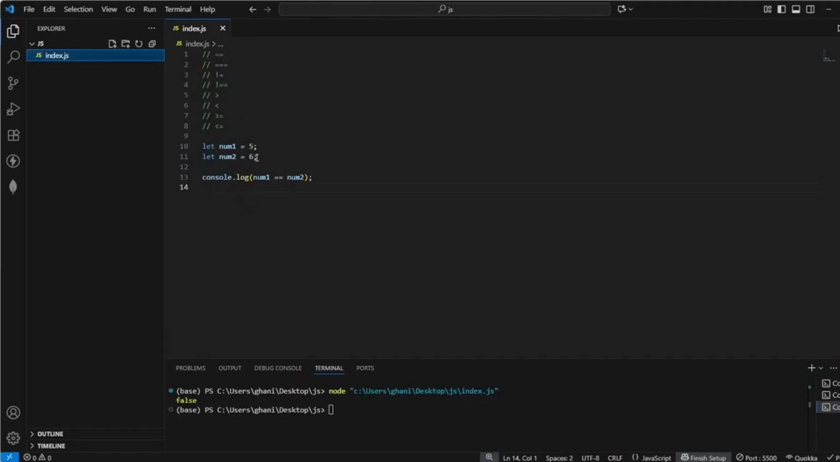because num1 is 5 and num2 is 6. So they are not equal basically. So let's say we have 6 and 6. And now we're going to run the code again, and we're getting true because obviously 6 is equal to 6.